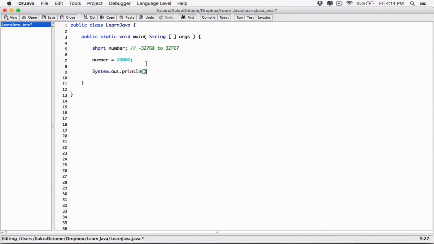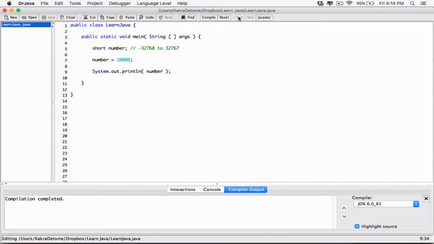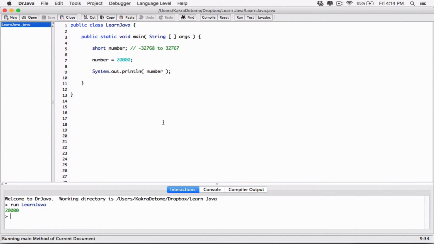Now we can go ahead and print it out with System.out.println of what's in number. When we compile this and run it, we can see that it's able to print it out. Now let's try to create something out of its range.